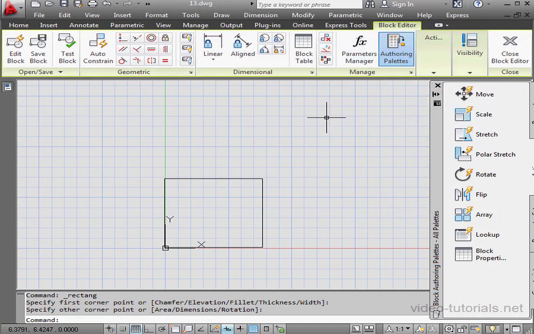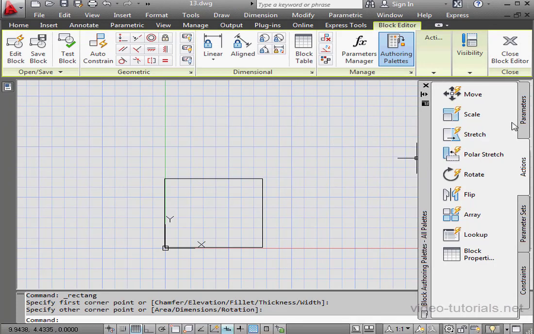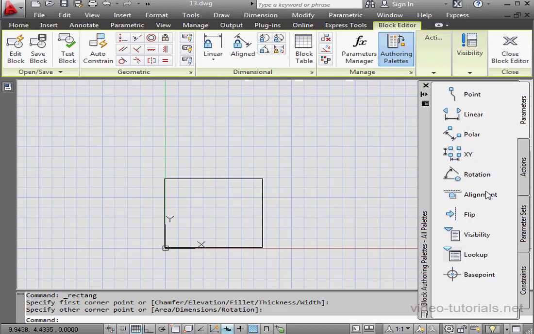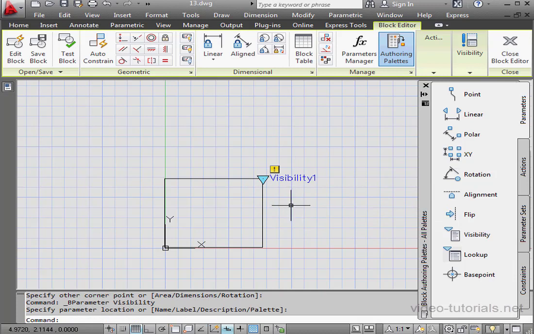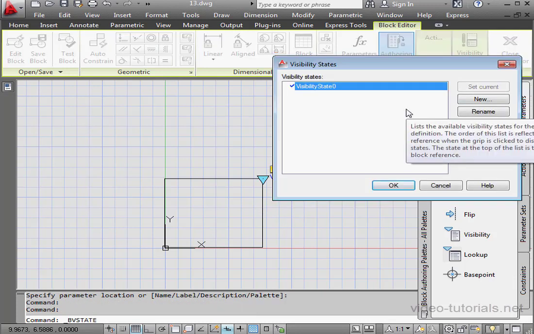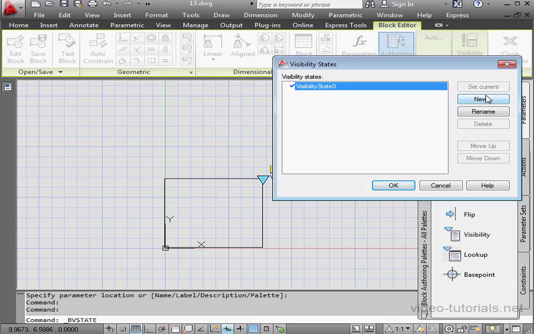Now let's go back to the Block Editor tab. The block authoring palettes are docked right. Let's choose the Parameters tab. Left-click to place it in model space. It doesn't really matter where you put it, just wherever you think is convenient. Now let's open the Visibility drop-down menu and select Visibility States. We're going to add a few visibility states. Let's click New.